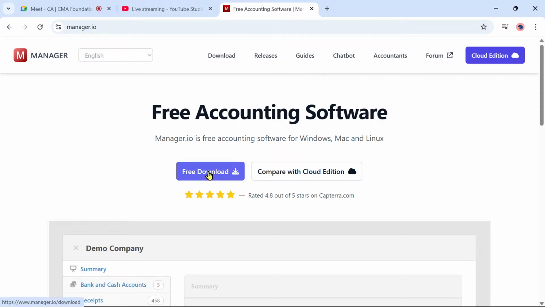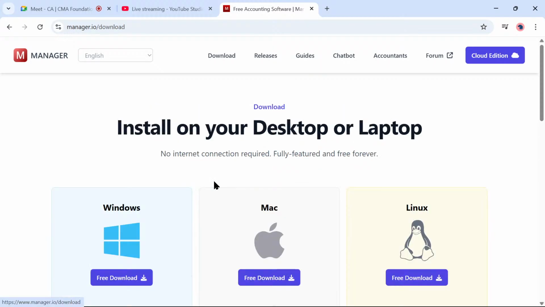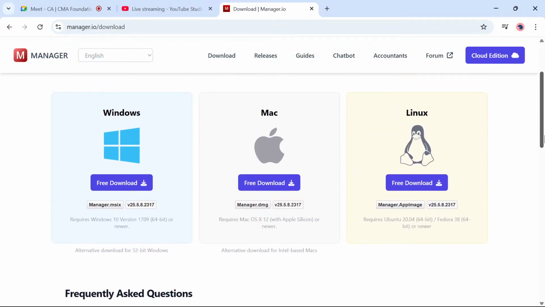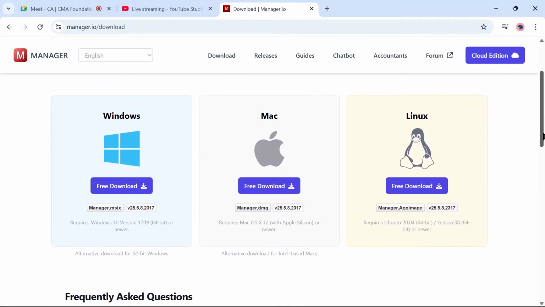Free download. So I'm going to click the free download. In that, which app is the accounting software for? Is it for the Windows app or Mac app or Linux? Most of our laptops use Windows. In case of Apple, you just use Mac. So it's Windows. I'm going to download this one.